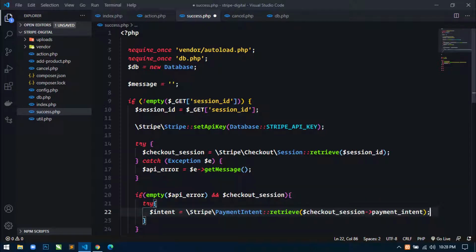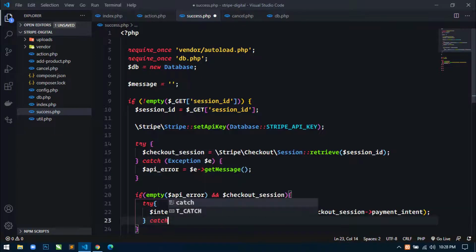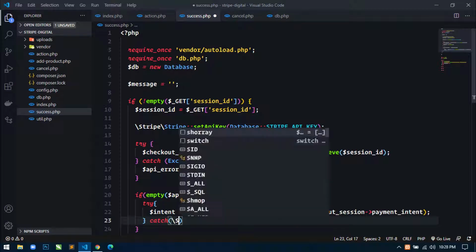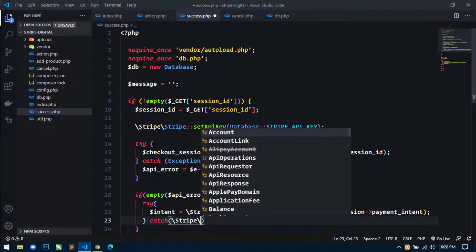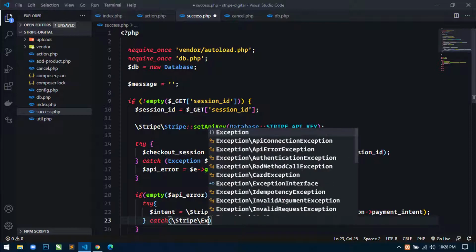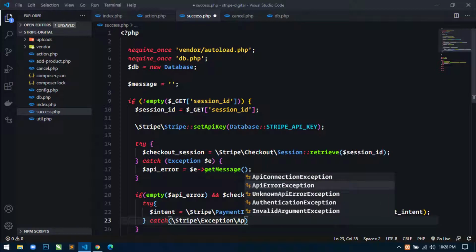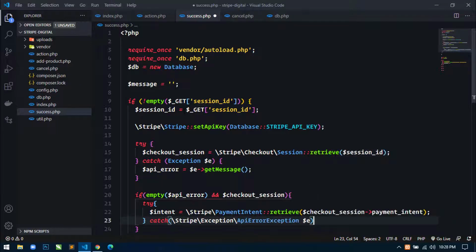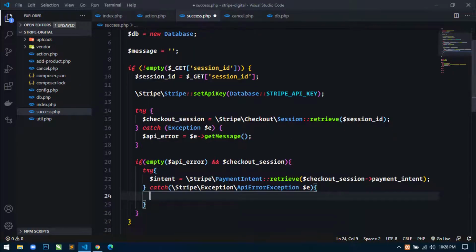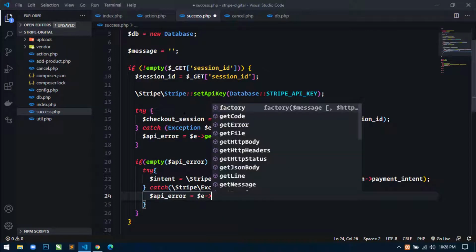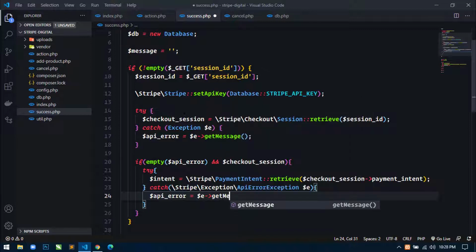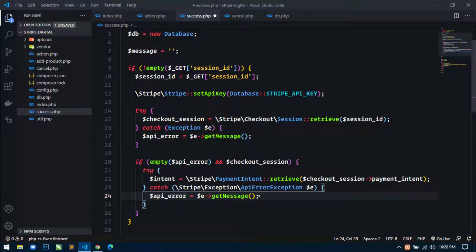Okay, next here I will use catch, and in catch I will use this Stripe exception API error exception, and then $e. Now here again I will use the same api_error, and $e will use this get message. Okay, get message method.